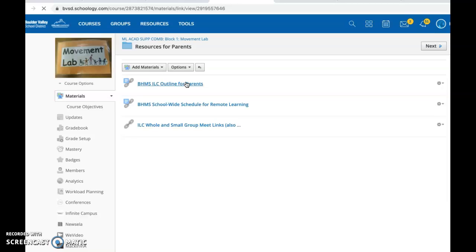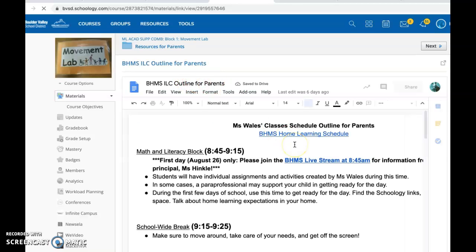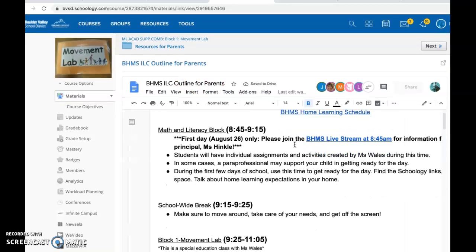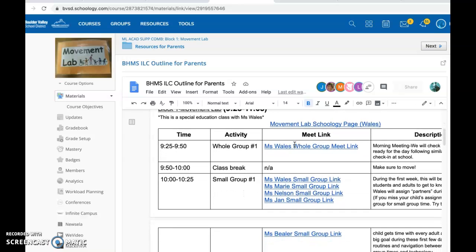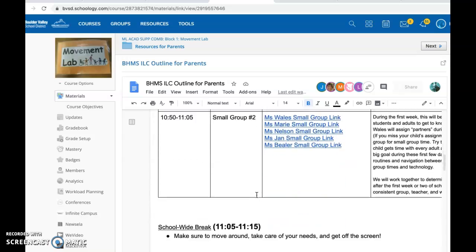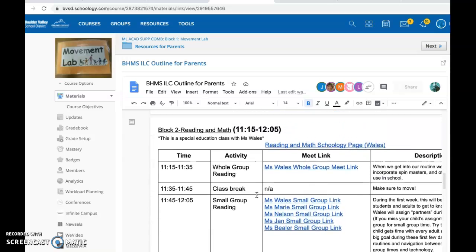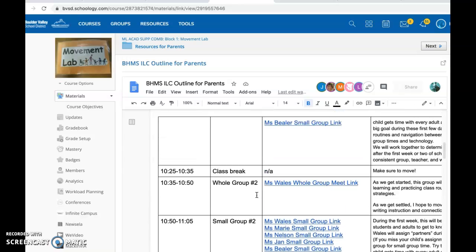Number one is this outline for parents. I think you've all been using this. We're making individual schedules, but until then, or while we're working on it, you can just literally follow this. At this time, go to this link. This time we're taking a break. This time is small group. This week I hope to roll out individual schedules for everyone, but until then, or even during then, this is going to be your fallback.